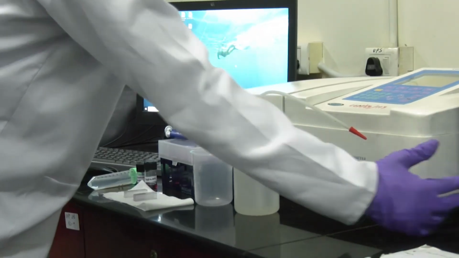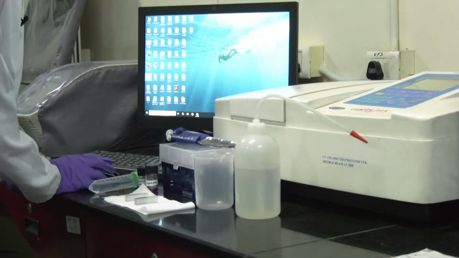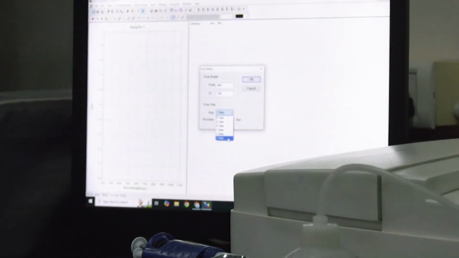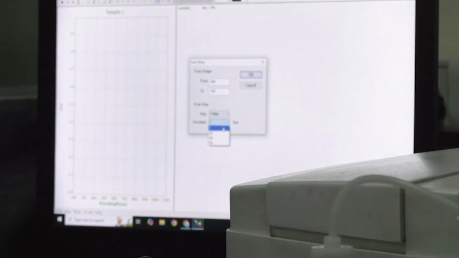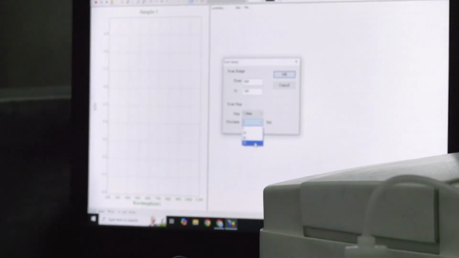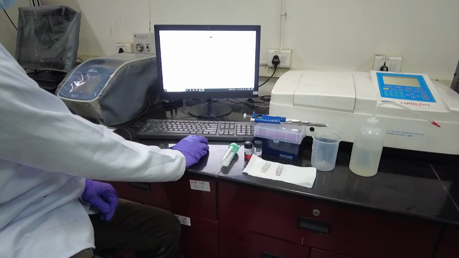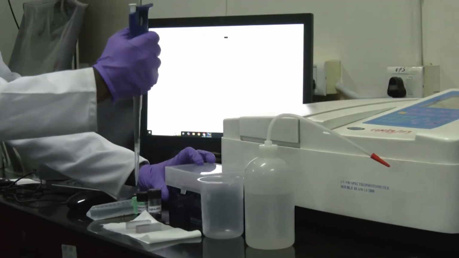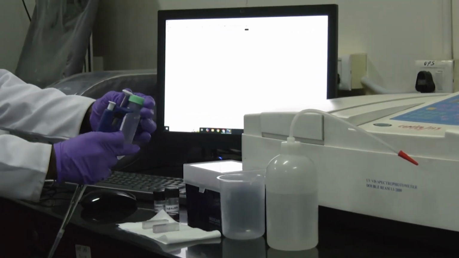First, turn on the machine and wait for the lamp to warm up. Then set the machine on a spectral scan and keep the wavelength from 400 to 800 nanometer. Select a step size of 5 nanometer. First, we have to calibrate the baseline. For that, we have to use ultra pure water.